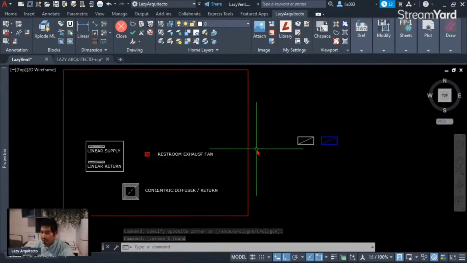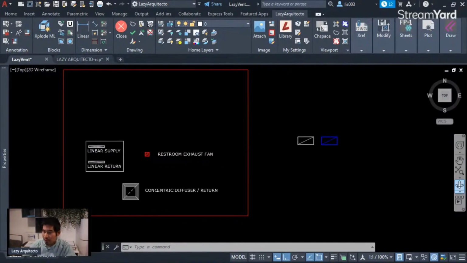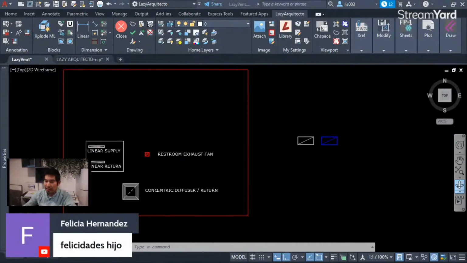Oops, before we keep moving, we have another comment on the chat, and it is Felicia Hernandez. Hi, Felicia. Felicidades, hijo. She said, by the way, I speak Spanish also, so that's my first language, if you didn't know. So, gracias, Felicia Hernandez, por estar aquí, for being here. So let's keep moving.